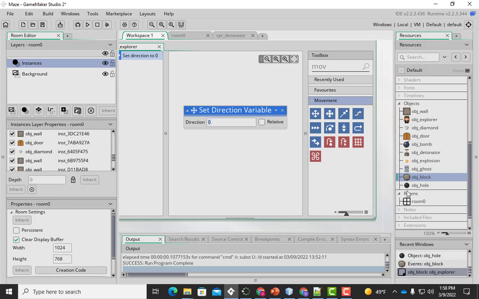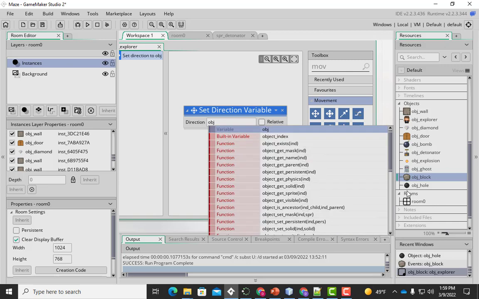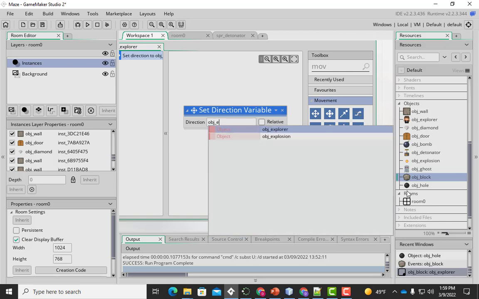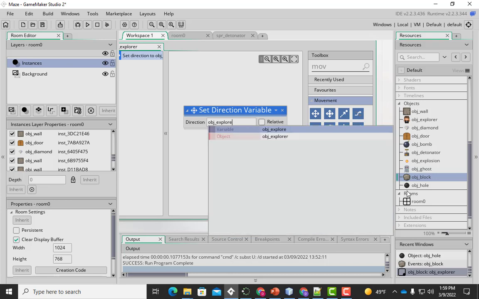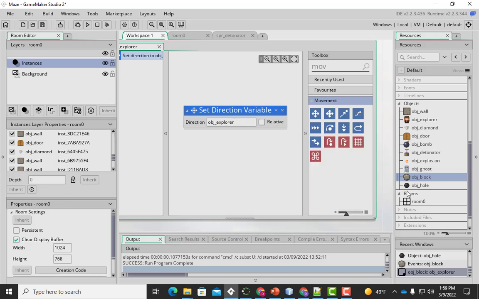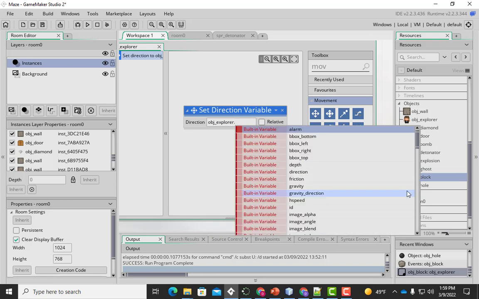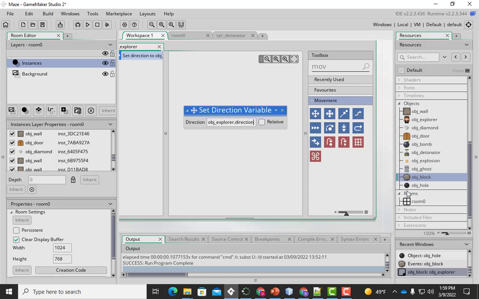So we're going to base the motion of the direction of the block on the motion of the explorer. So we're going to say here, object explorer. Is that one of our choices? Explorer, yeah. Dot direction. So we want the boulder to move in the same direction as the explorer is moving.